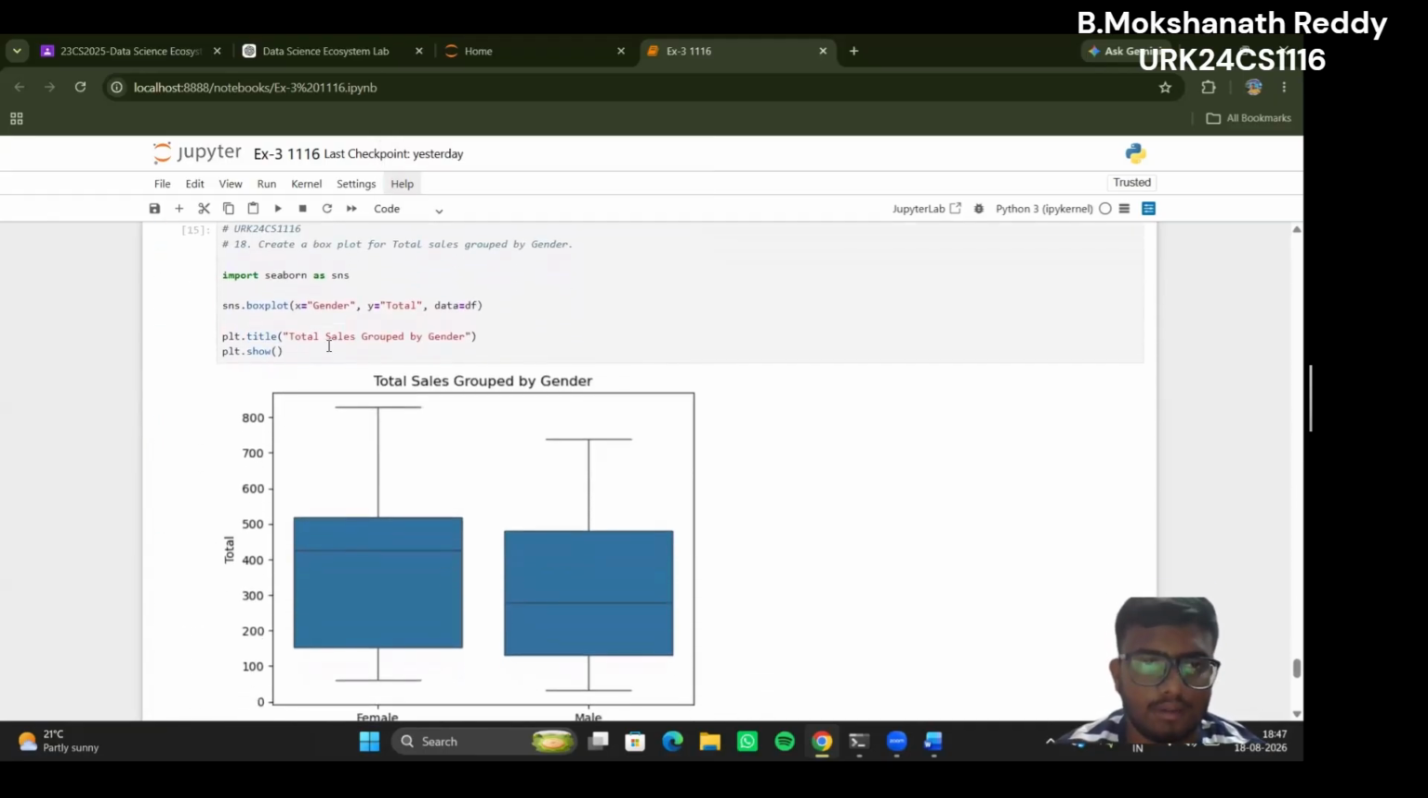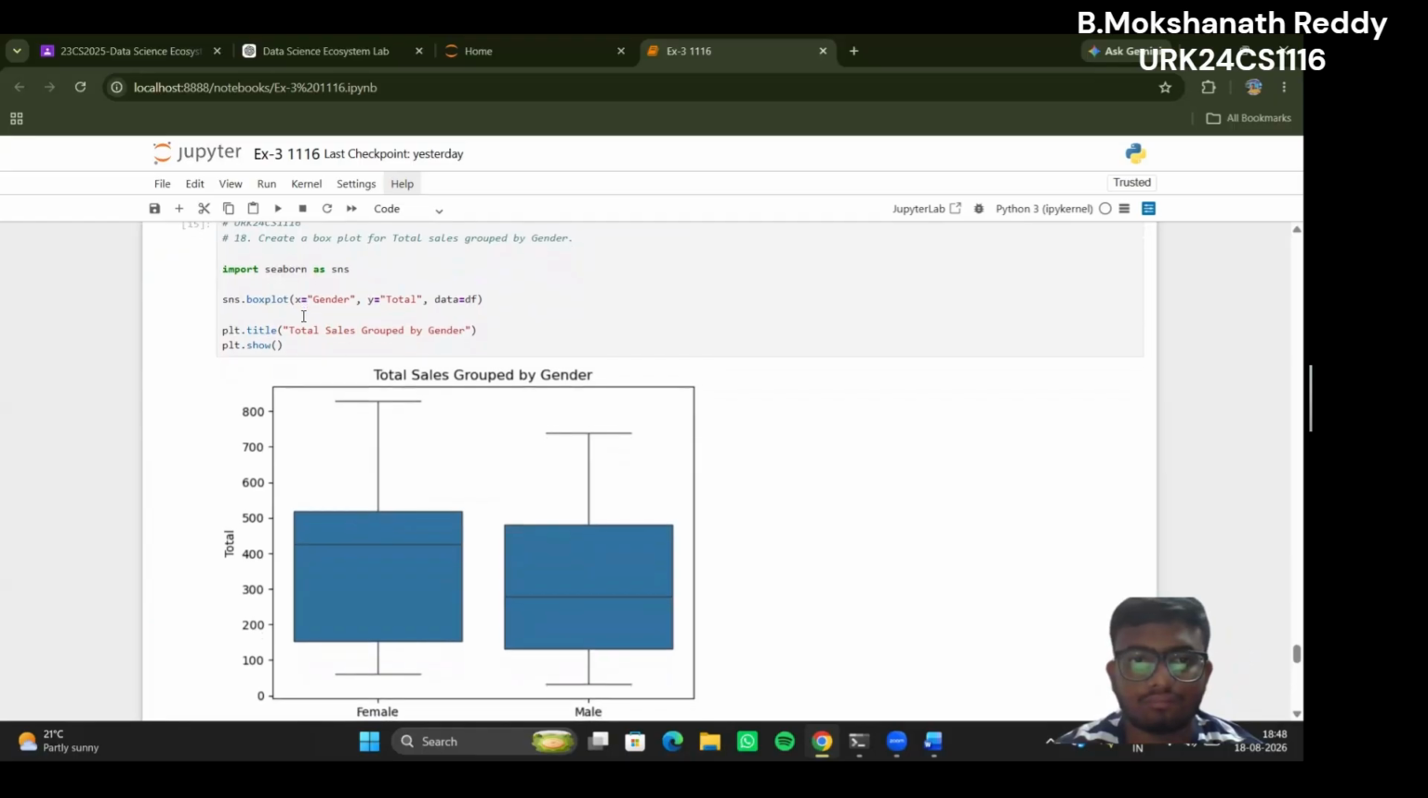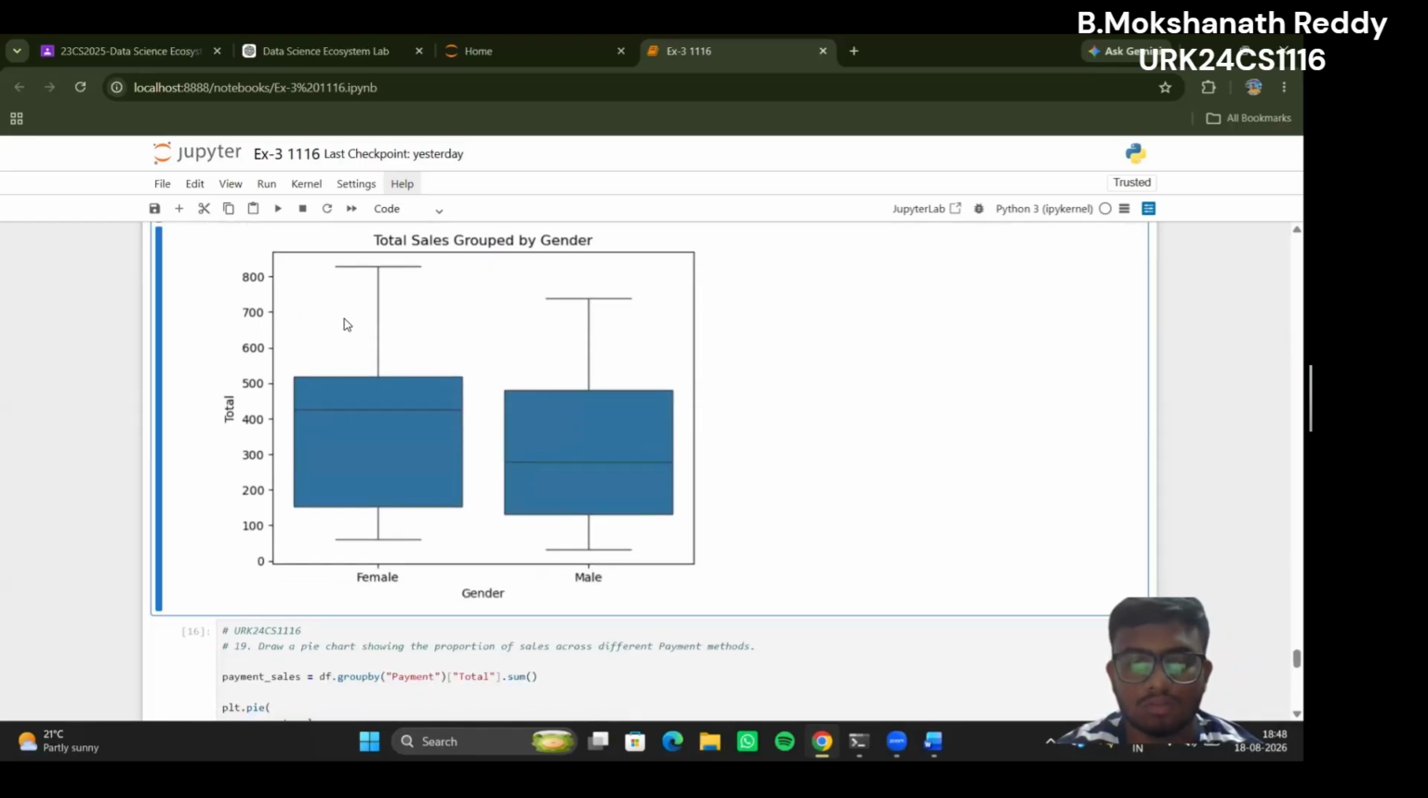The next question is create a box plot for total sales grouped by gender. This is the same question, but we import seaborn as sns. This is seaborn, the sns box plot. X will show as gender, and y will show as total, with data equal to the data frame. And this is the box plot.